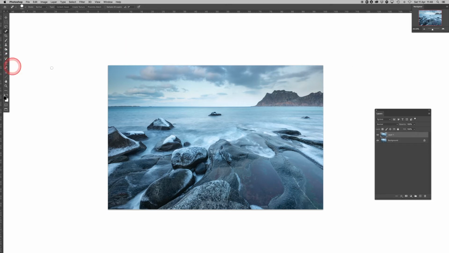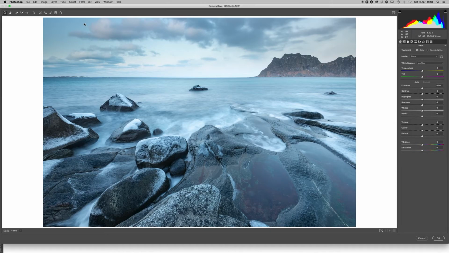Okay, so this is the image. It's of one of the beaches in northern Norway, in Lofoten. And what I want to do is try and bring the sky down with the graduated filter. I'm going to go Filter and come down to Camera Raw Filter, which is there. Okay, now this will pop it back into Adobe Camera Raw.